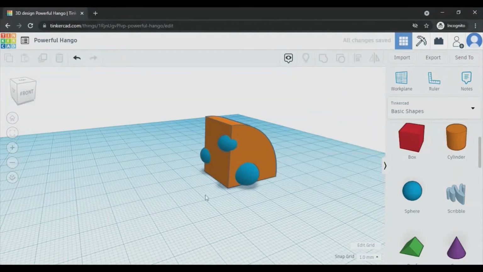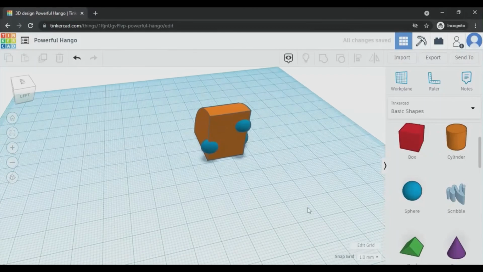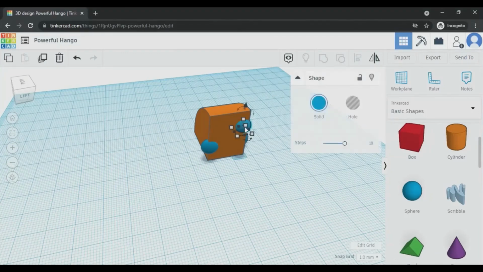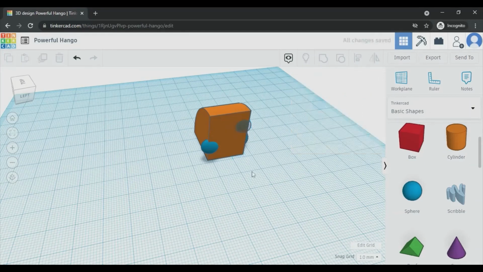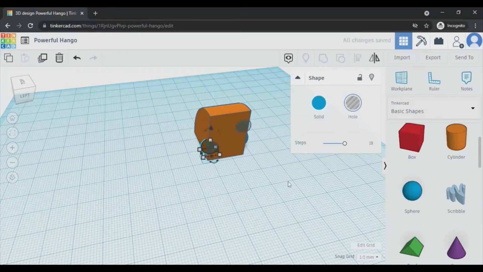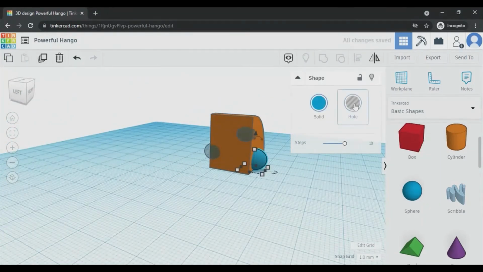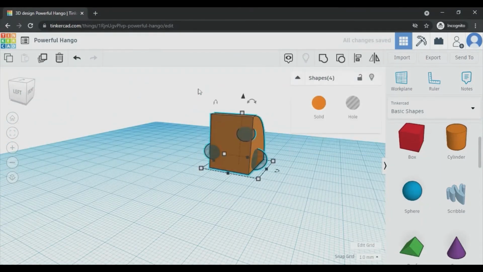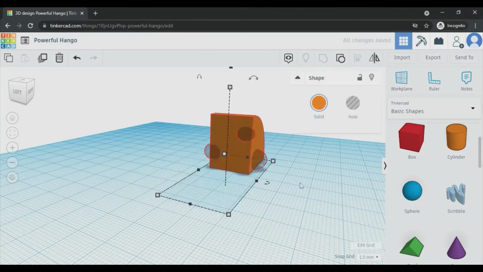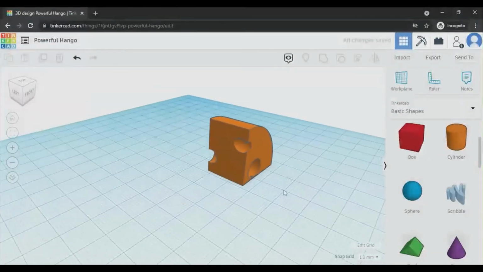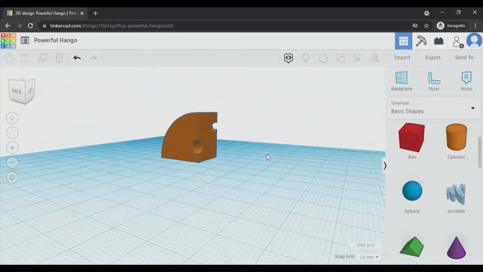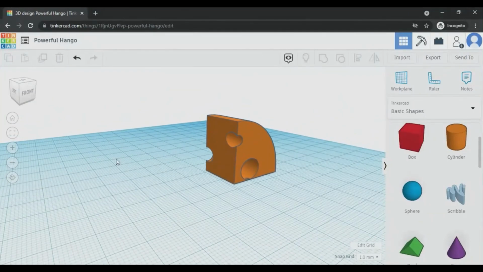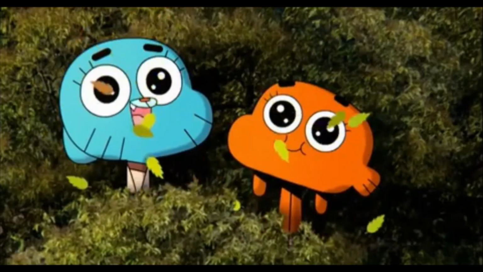Now let's make hole of all these spears. Now let's make hole. Create solid shape, hole. Similarly, all the shapes. Now group it together. We got the shape of the cheese. Wow! That was amazing!